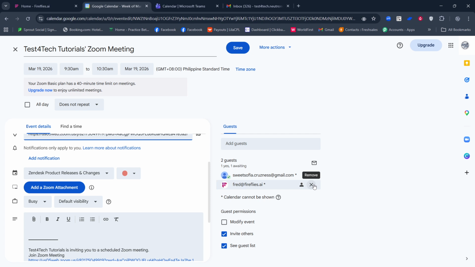In Google Calendar, you can hover over the name and click the small X to remove it. In Outlook, select the note-taker's entry in the attendee field and delete it, just like removing any other guest. Once you've cleared the AI note-taker from the guest list, save or update the event.